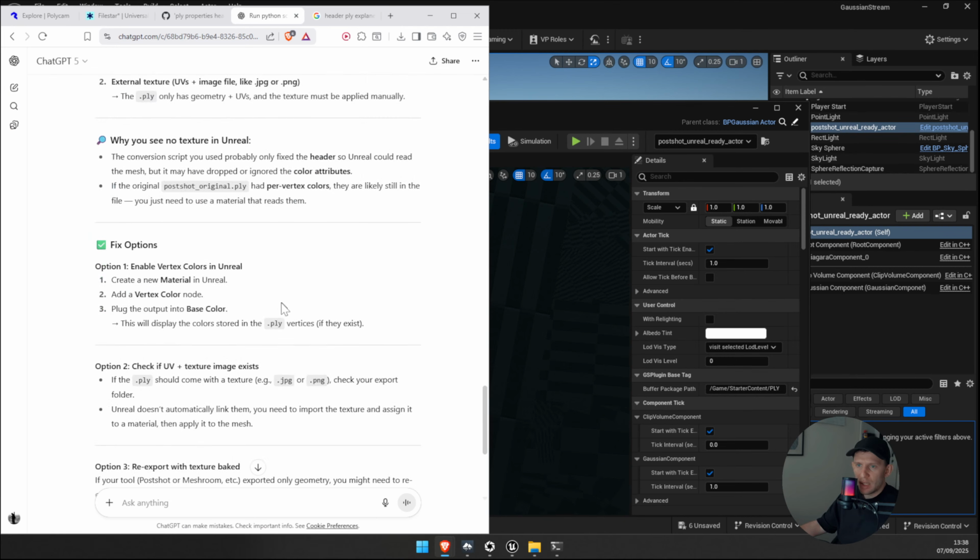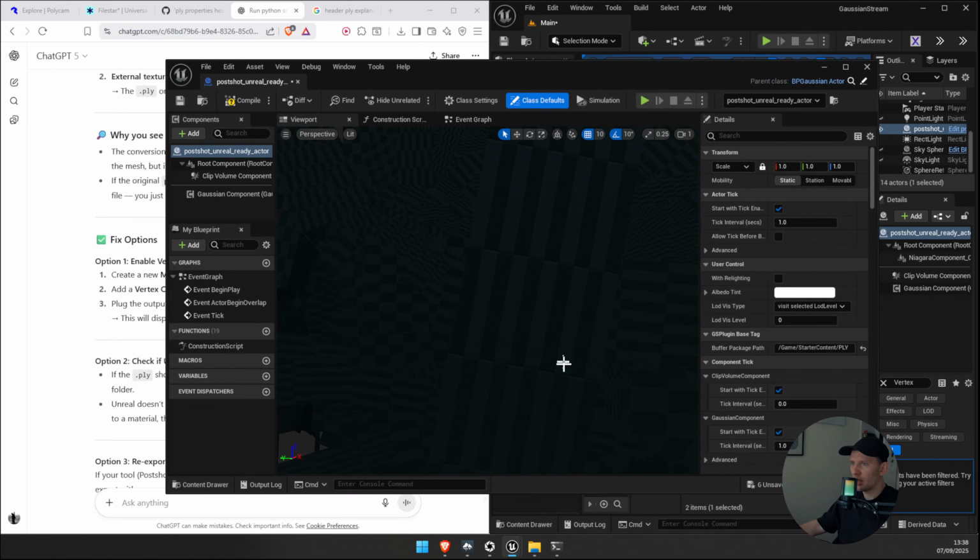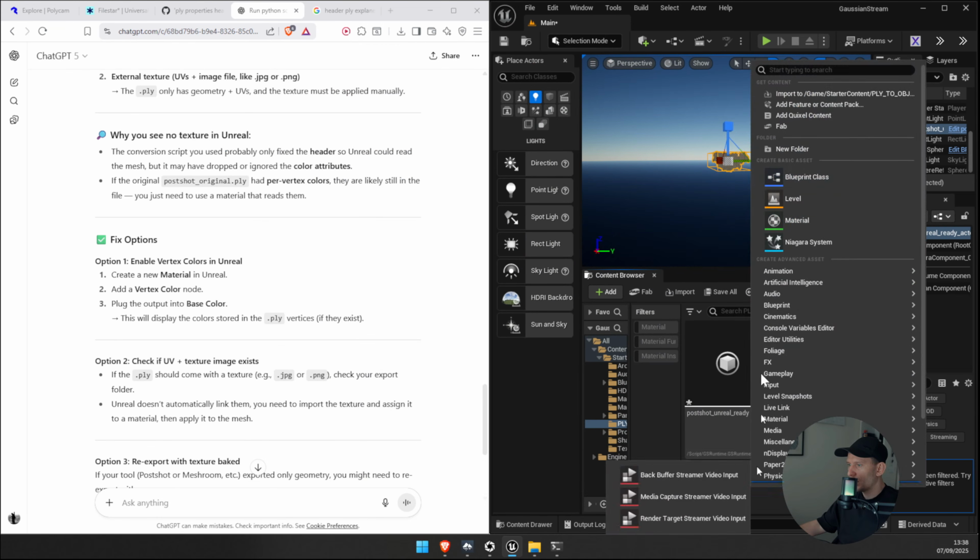Fix options. Create a new material in Orinja. Add the vertex color node. Plug the output into base color. Okay. Create a new material. You know what? I'm just going to draw it there to have it all the time. So I'm going to create a new material.